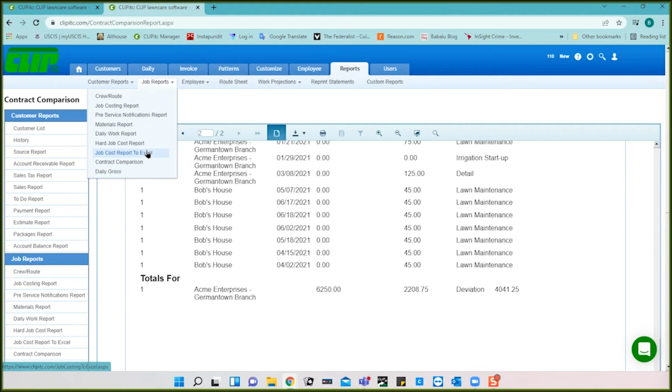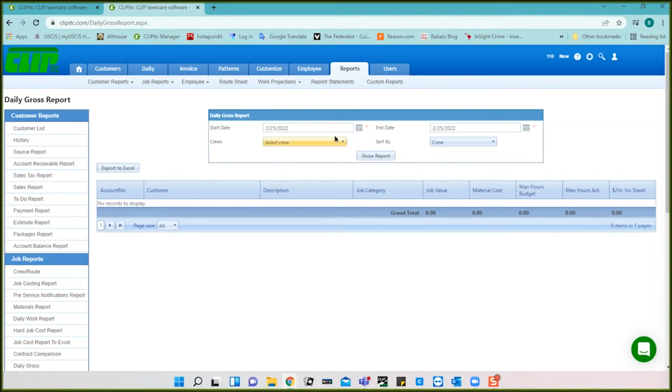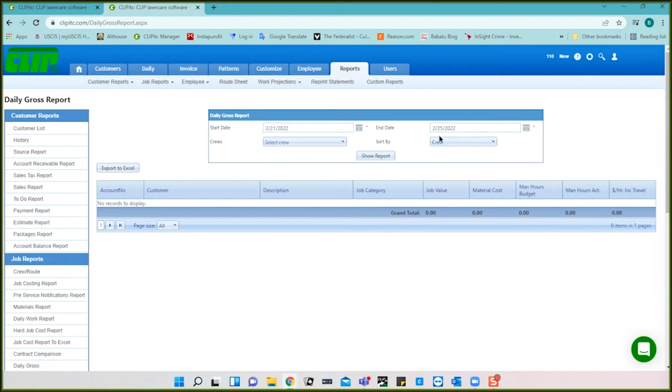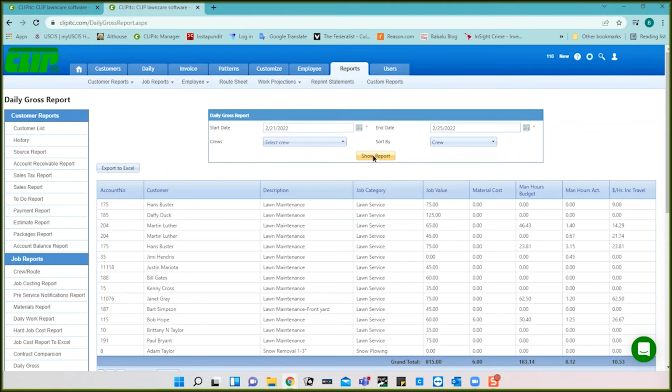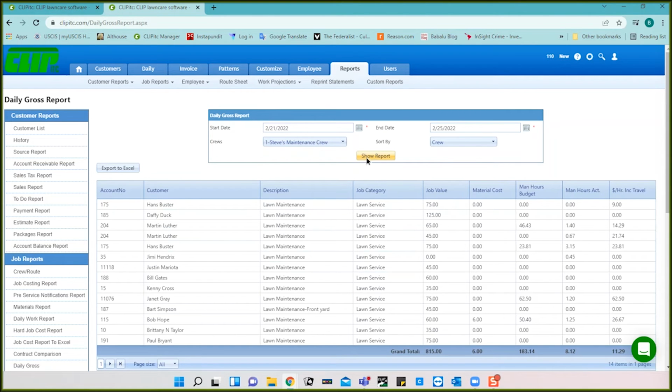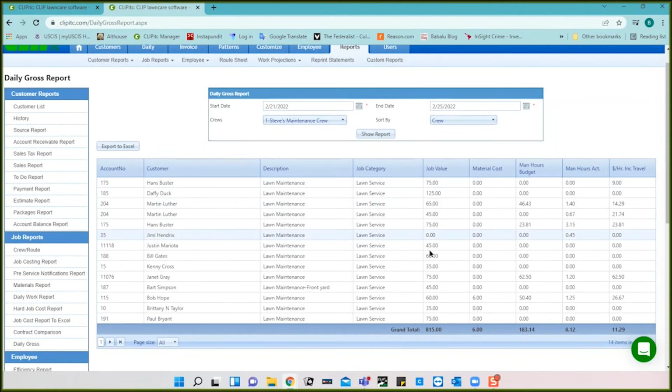Okay, next and final is the daily grosses report. So this shows you for a time period here. You can look at a specific crew. We'll look at all the crews. So this is telling us that, let me just choose a crew because it's not showing me what crews these are. All right, so during this time period, this is the grosses for this, the budgeted man hours and dollar per hour for this crew for this time period.